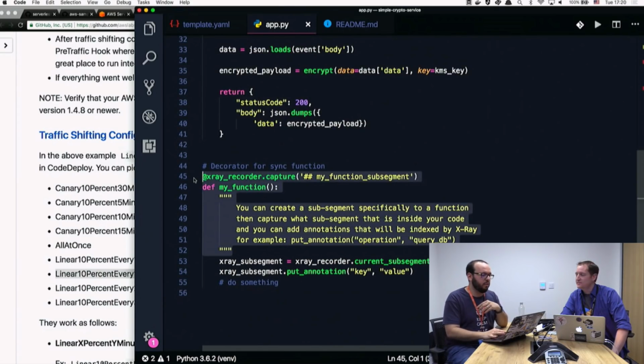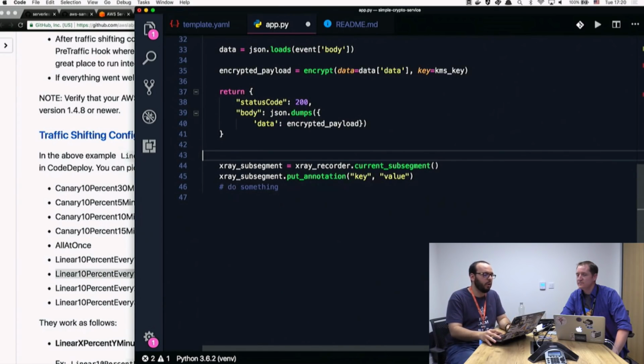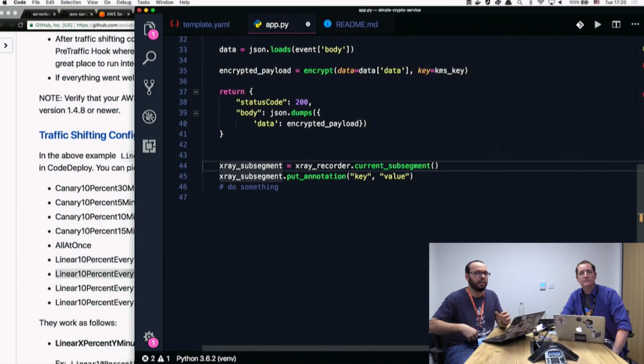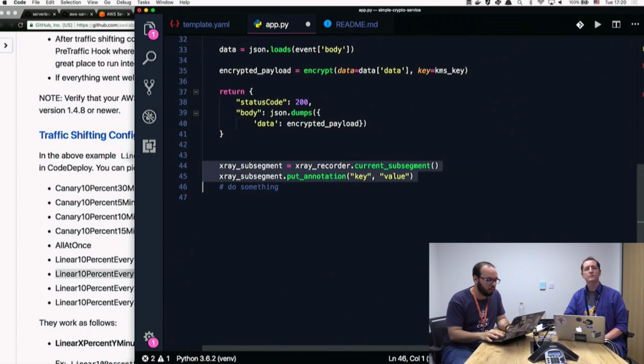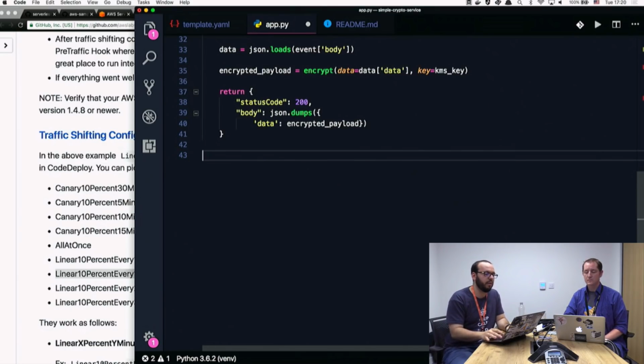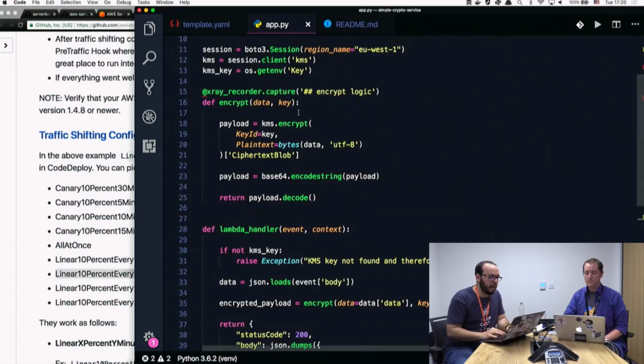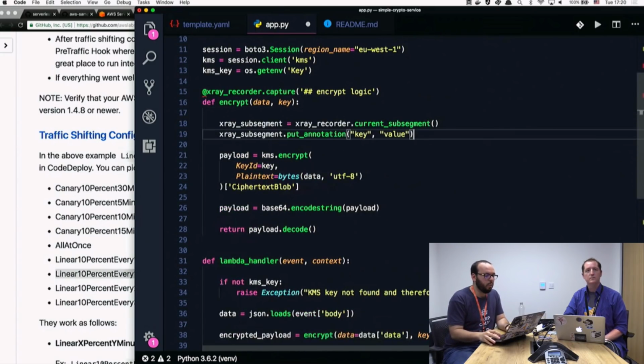And one thing that's also very powerful is this will only show me how long it's actually taking on that one. But what if you could sort all the traces based on the encrypt operation? We could use that for database query latency. We could use that for a bunch of other stuff. So this is called annotations. What we need to do from an annotation perspective is this. We need to capture what is our current sub-segment.